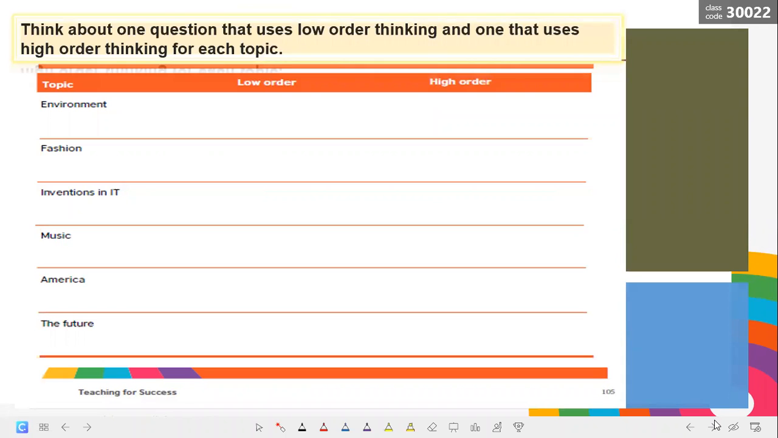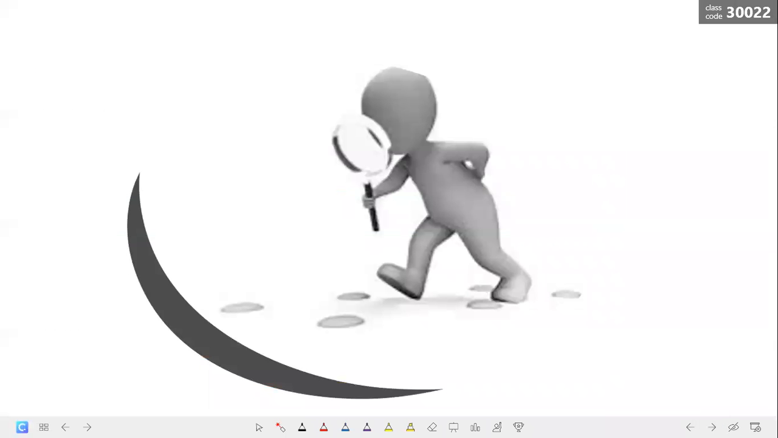Think about one question for low and another question for high for each of the following topics.